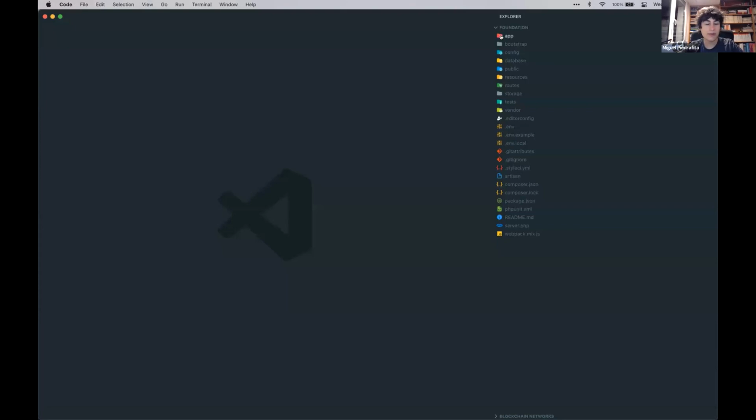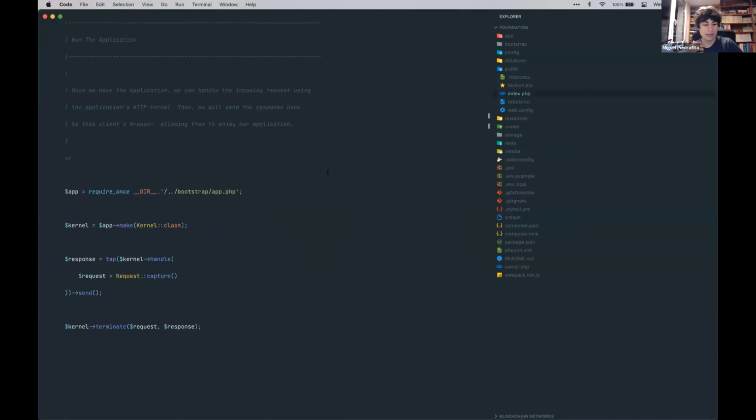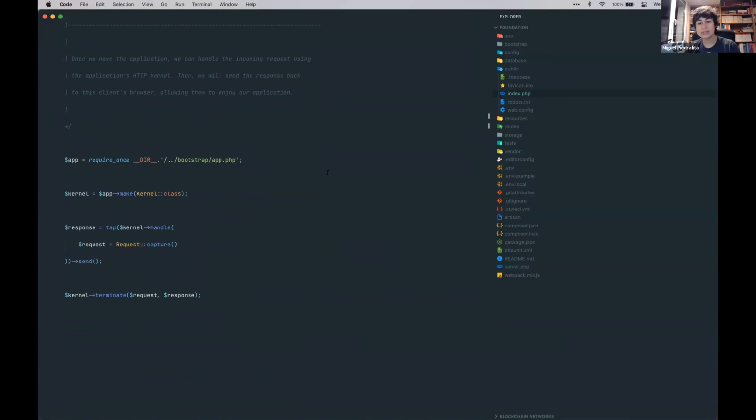So here I got an almost brand new Laravel application. And you probably already know what the request lifecycle is, which is when a new request comes to this app, we bootstrap the kernel and we just send it to the router, capture the request, and send it over. And that's where it goes to the routing layer and everything that was talked about before.